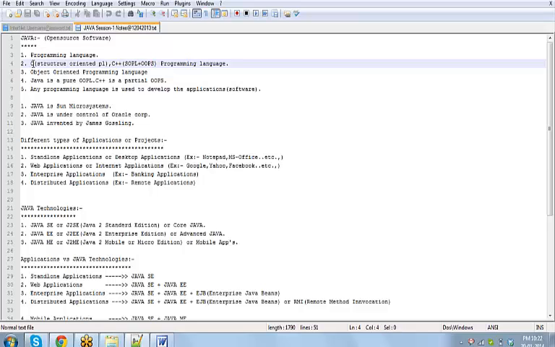That is the reason C is a structure-oriented programming language. C++ is structure-oriented as well as object-oriented, but unfortunately C++ was not able to satisfy all the principles of object-oriented programming, so we call it a partial object-oriented programming language, whereas Java is a pure object-oriented programming language. Java's alternative programming language is .NET.